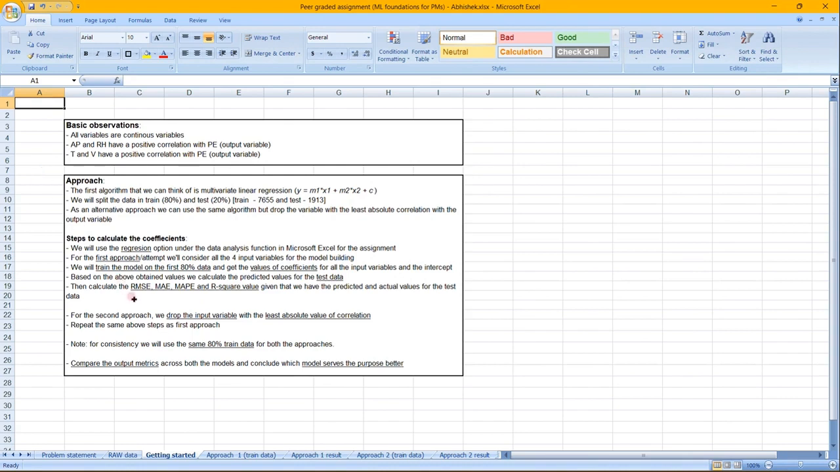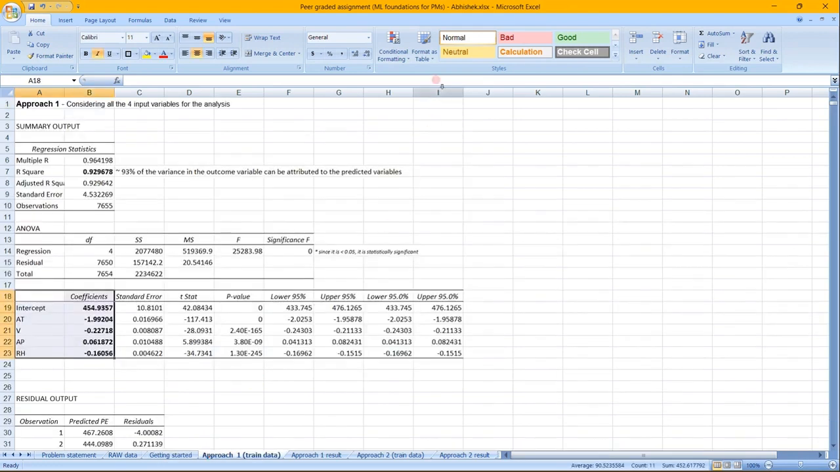The output metrics that we will compare across the two approaches that we have decided on will be RMSE, MAE, MAPE, and R square value. Coming to the first approach, it is a very simple multivariate linear regression model where we have considered all four input variables. Using the data analytics tool in Excel, we have got all the summary output that you see on the current page. The R square value is 0.93, which signifies 93% of the variance in the outcome variable can be attributed to the predicted values.